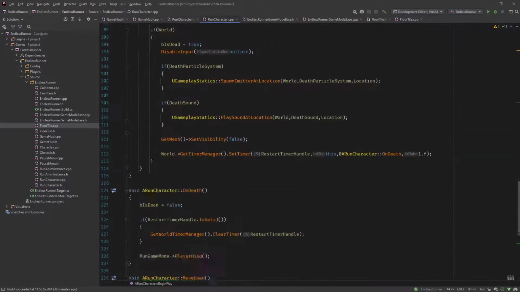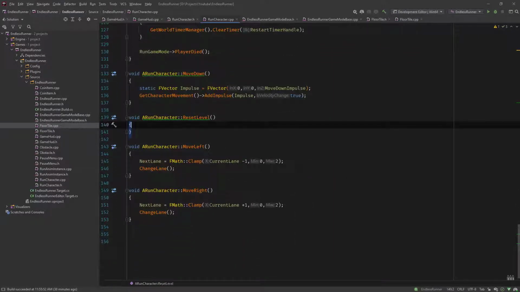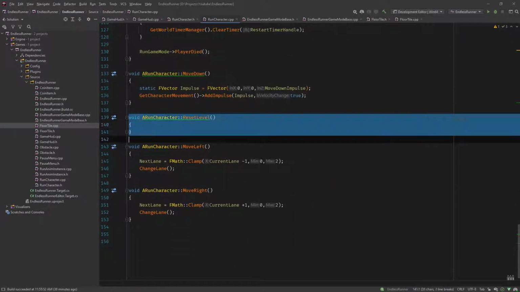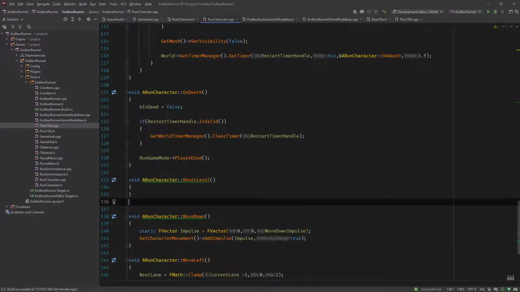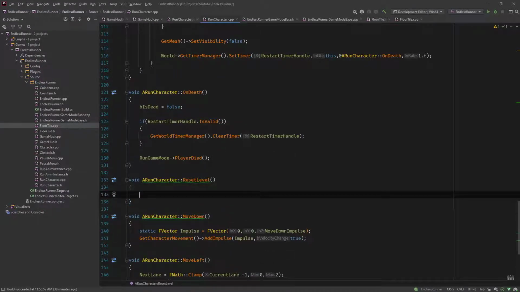So the one thing to do still is implementing this function over here. Let's move it beneath the OnDeath function and implement the level reset. So what we need to do now is say we are not dead anymore, enable our input, reset our visibility, and then we need to set our location and rotation based on the player start. And you might think, but how do we get the player start? This is something we can do by using a gameplay statics method.